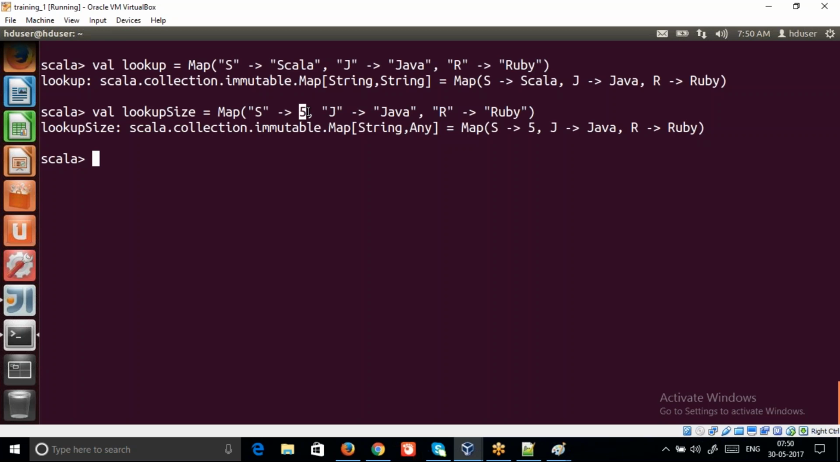Is it possible to make a map that will take only a key as a string and a value as a string? Can we restrict that? Yeah, one restriction for that.